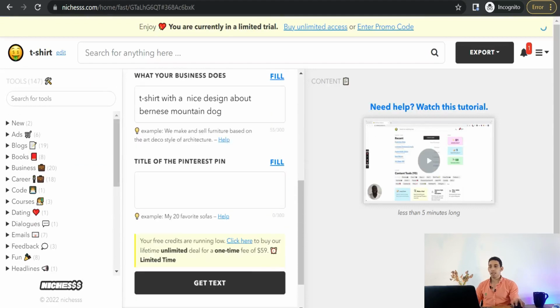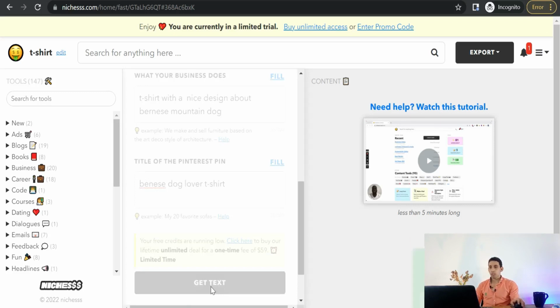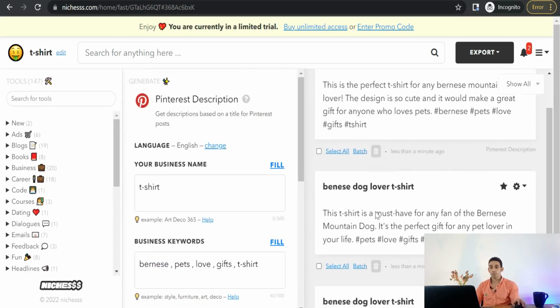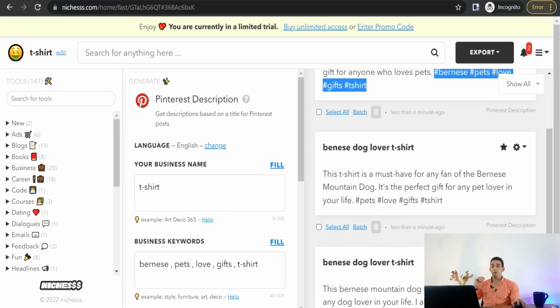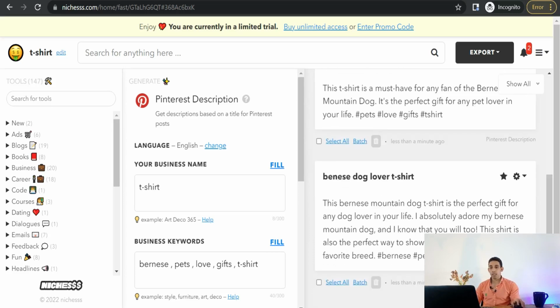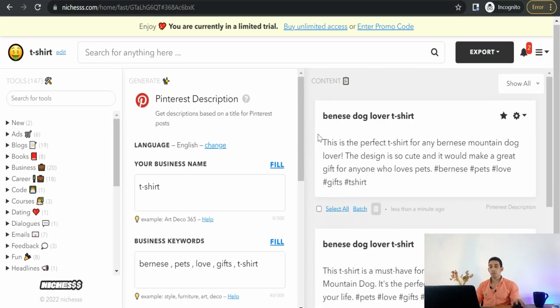Perfect. Title of the Pinterest pin like Bernese Dog Lover t-shirt, for example. Get text, and quickly and simply you'll find the description of your Pinterest pin ready. This is the perfect t-shirt for any Bernese Mountain Dog lover. This is so cute, and it would make a great gift for anyone who loves pets. And here you'll find some great hashtags to make your pin more noticeable on the home feed and the search results of Pinterest. Perfect description of your pin on Pinterest using this amazing website, Niches.com.